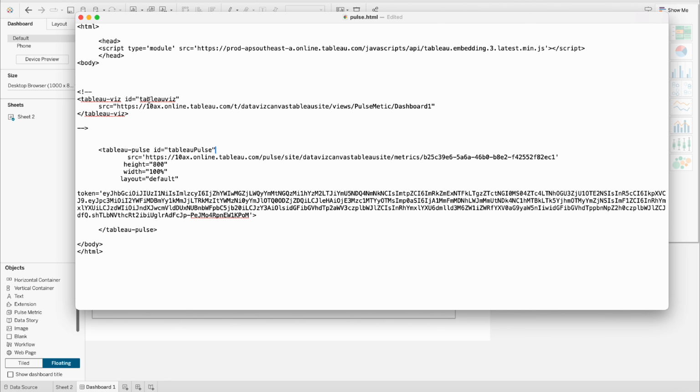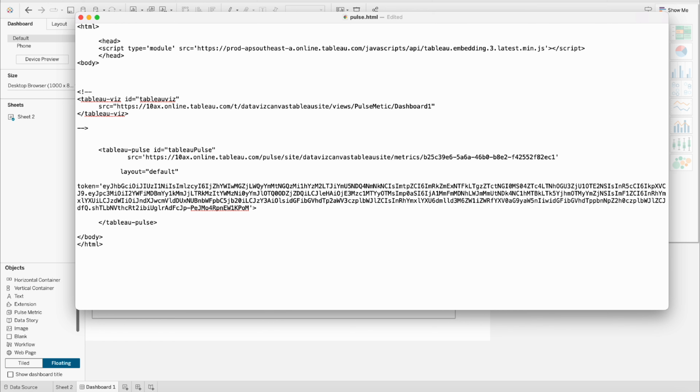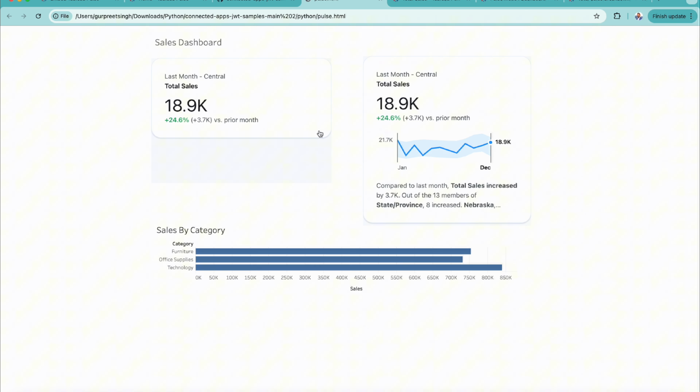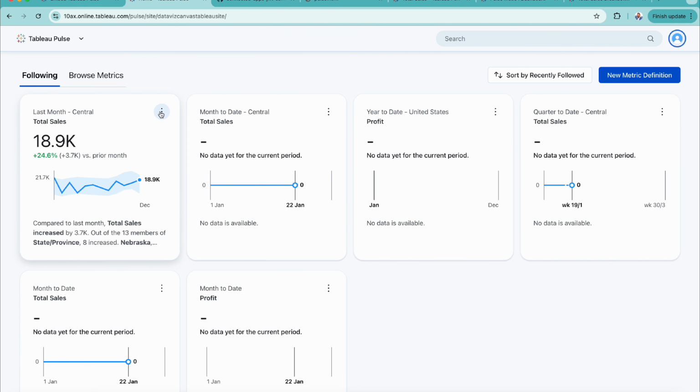It is similar to the Tableau Viz tag, but here we'll be using the Tableau Pulse tag, and we are passing the ID as Tableau Pulse. And in the source, we will be passing the metrics which we want to embed. And then you can give the height and width if you want, and you can keep the layout as default. So let's get rid of height and width as of now. And let's go to our metrics, and let's go to our home page, and let's say we want to embed this metric.